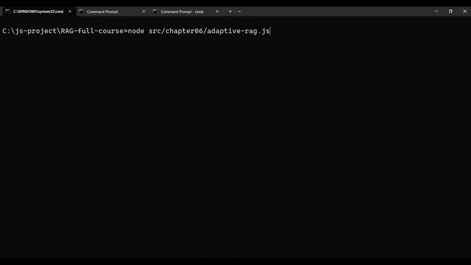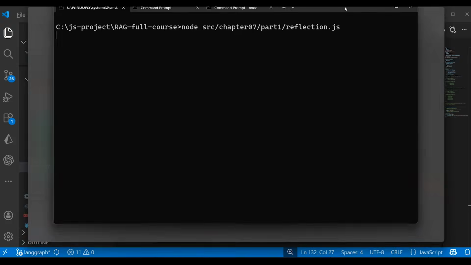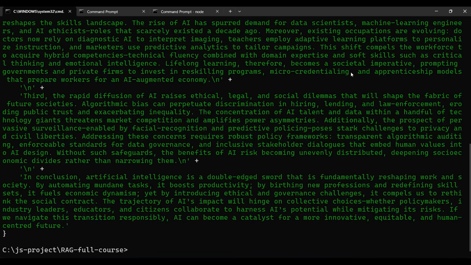Now we are going to head into chapter 7 and pass here chapter 7. And here we're going to head into part 1 and pass part 1 like this. And for the file name, let me pass here reflection digest, and then tap enter. Let's see what we're going to have here. Yeah, you can see we have here the generated essay.